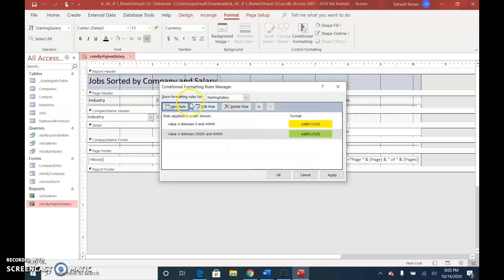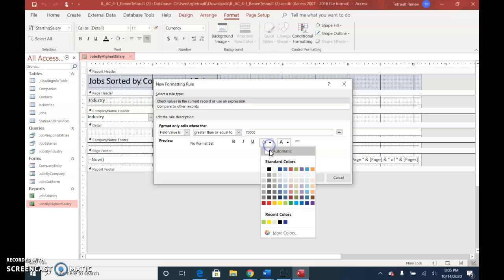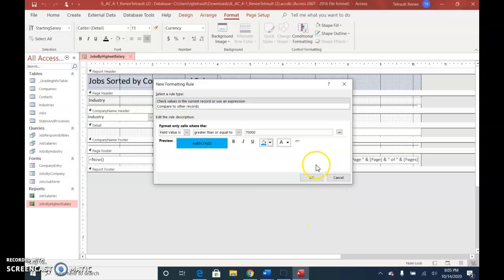Okay, one more, new rule. And this one, we're going to change it. Instead of between, this one will be greater than or equal to. And then we're going to type just one amount, 70,000. And this one is background color light blue. Light blue. And then OK. So you should have 3 rules.